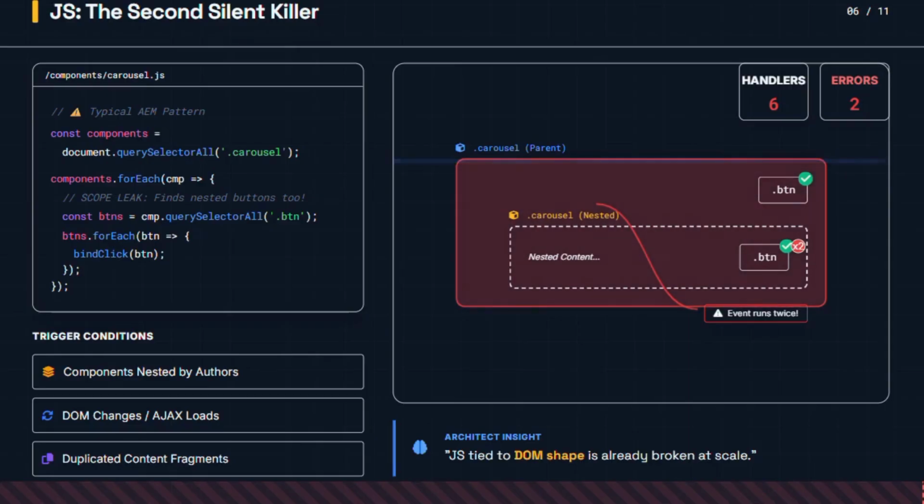Architect insight. JS tied to DOM shape is already broken at scale. Just like CSS, logic assumptions that work in a small project fail silently in enterprise AEM. The lesson? JS must be modular, decoupled, and aware of its context, not just attached to a selector.